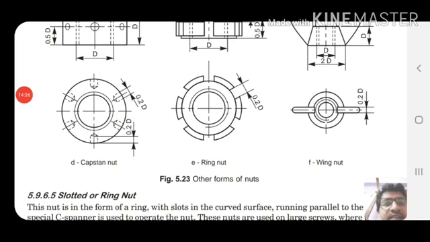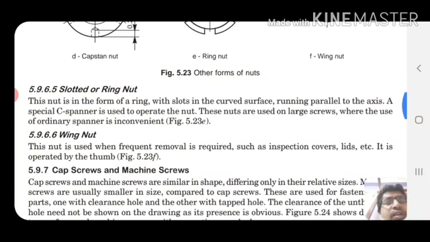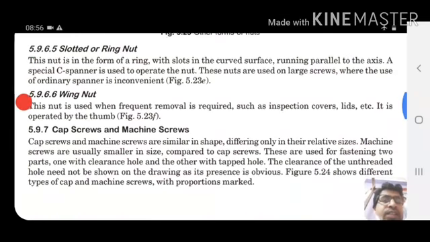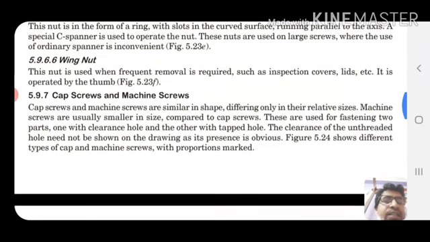Another one is the slotted or ring nut. This nut is in the form of a ring with slots in the curved surface running parallel to the axis. A special C-spanner is used to operate the nut. These nuts are used on large screws where the use of an ordinary spanner is inconvenient. Wing nut. This nut is used when frequent removal is required, such as for inspection covers, lids, etc. It is operated by the thumb.